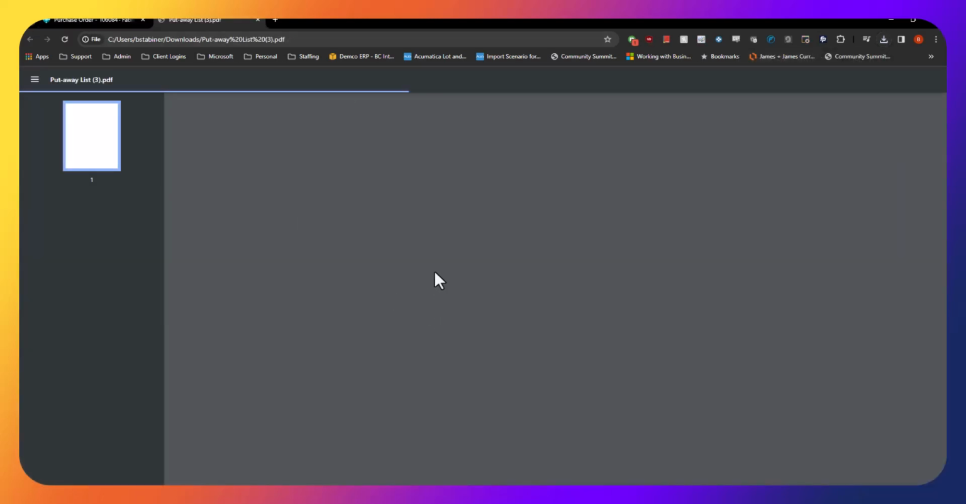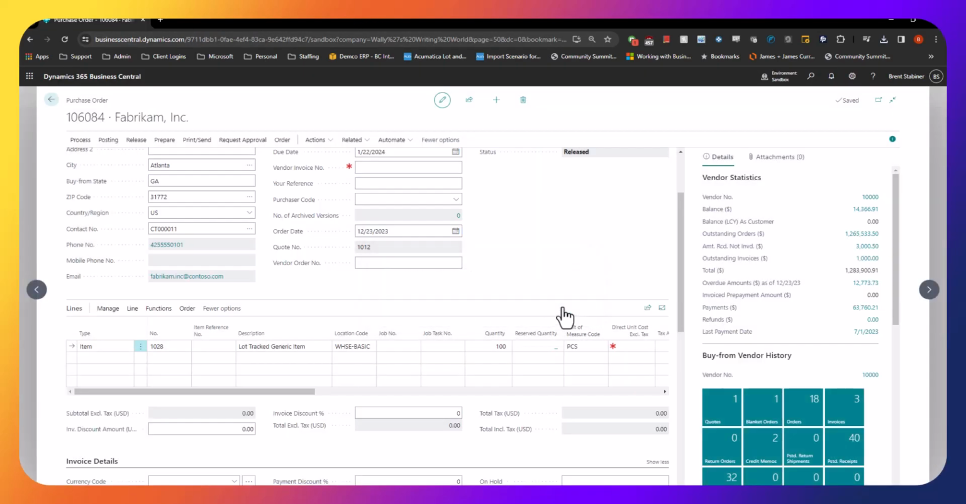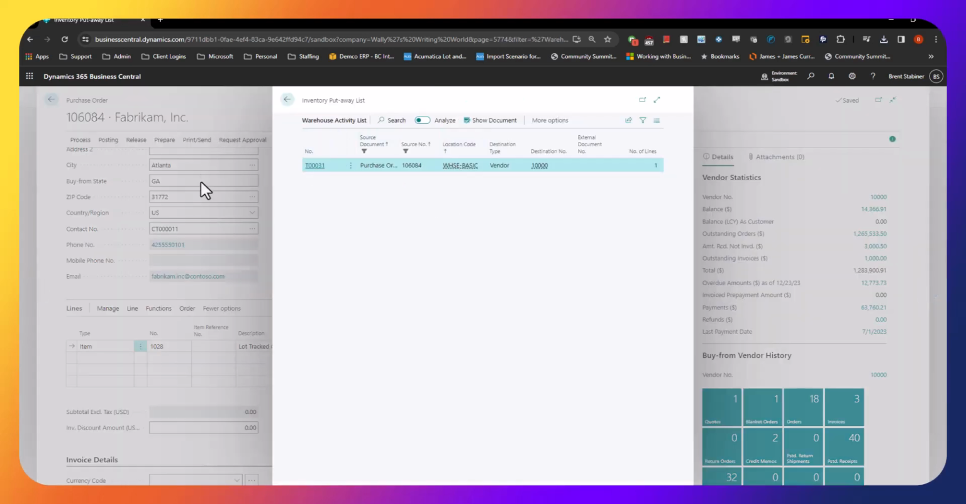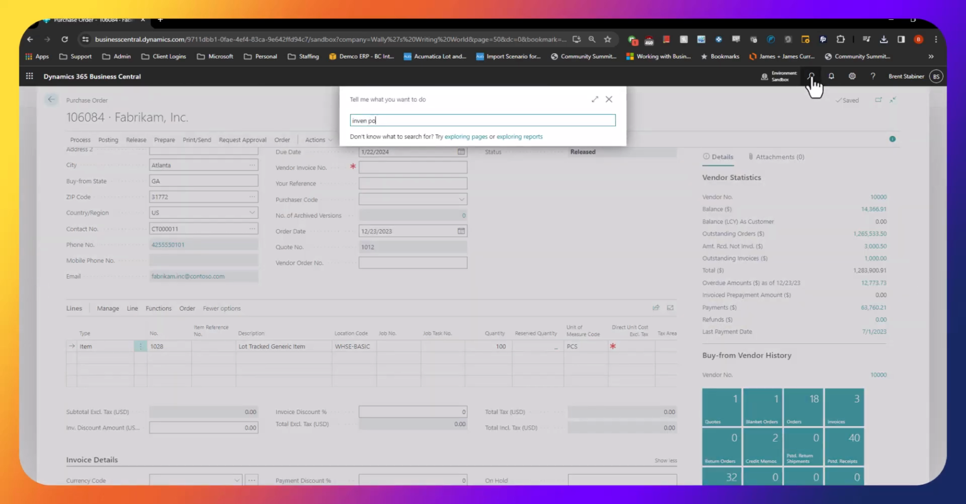So here's that put away document telling us, if there was a shelf that it went to, where it would go, and there's a place to fill in how many quantity that you handled. So now that we have our put away activity created, there is a place that houses all of our inventory putaways. If you're already on the purchase order, if you go to related and then warehouse, you can actually go to the inventory put away lines directly from the purchase order. Or you could just go to your search and search for inventory putaways.